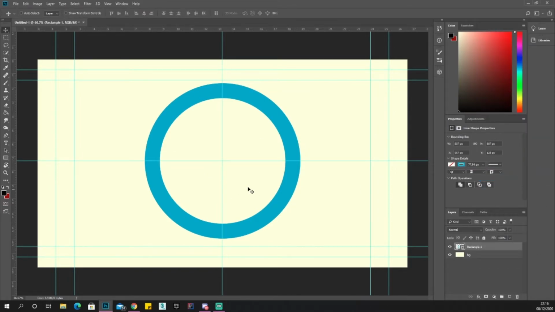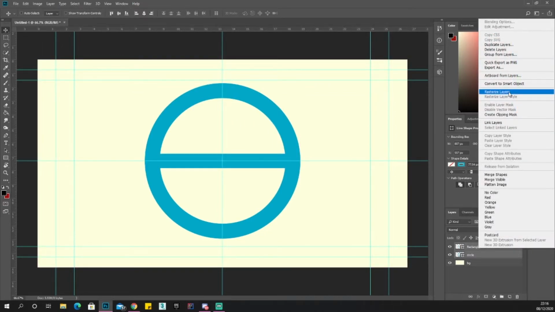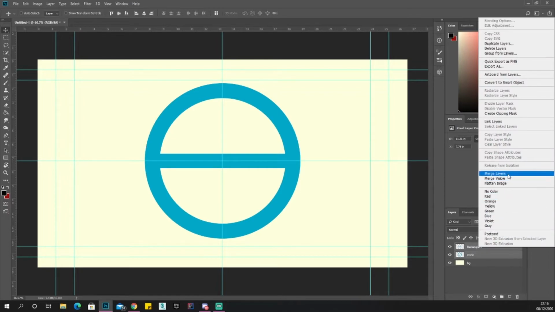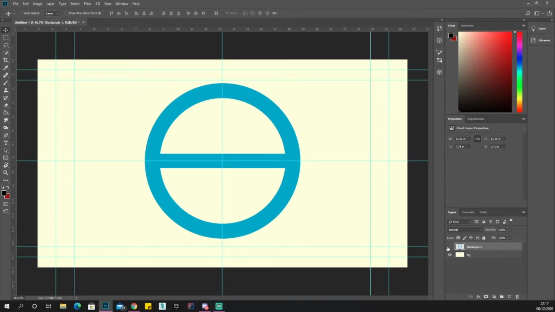But if we do merge shapes, it does this weird thing where it deletes stuff. So we don't want that. We want to right click it, rasterize layers, okay, and then we want to merge layers, okay, and that's our shape done.